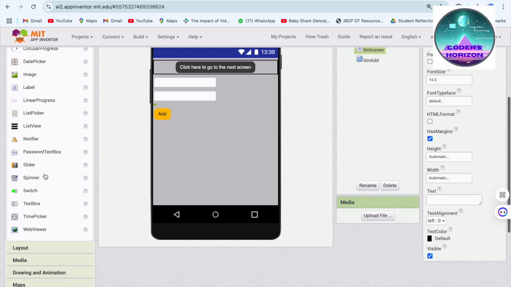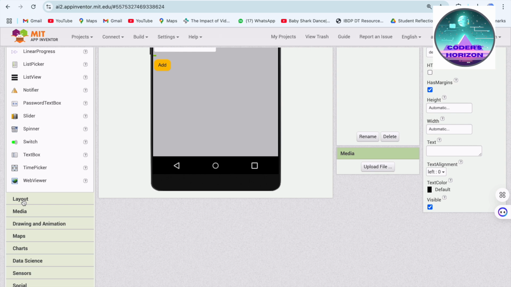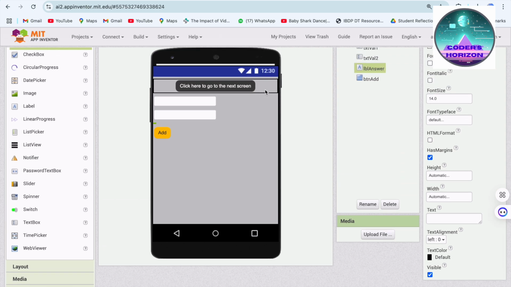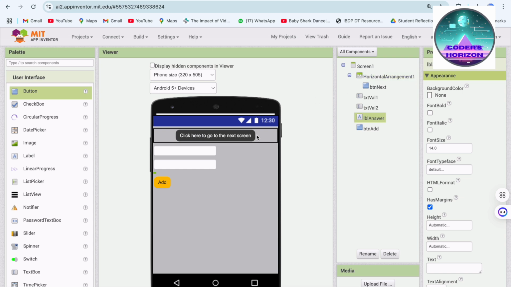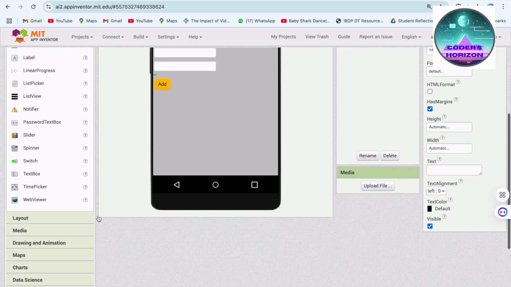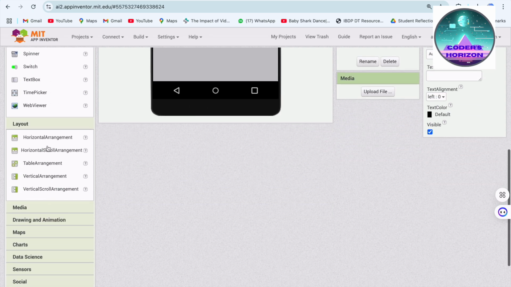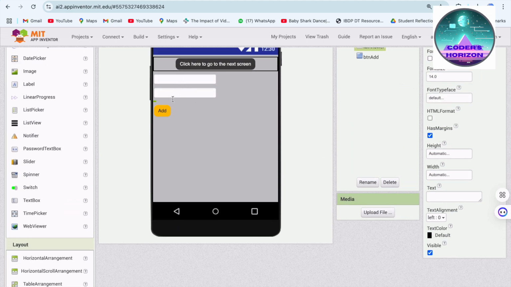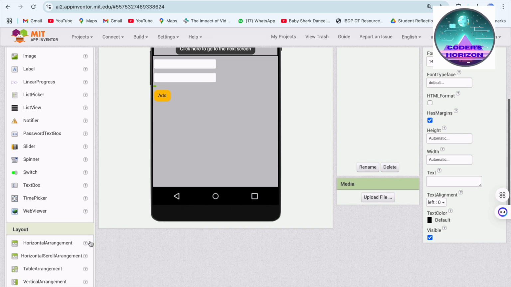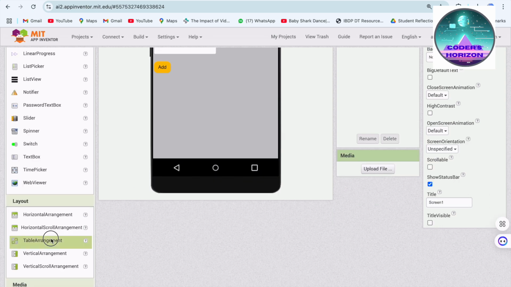How do you get arrangement? You have to go in layout. If you remember, I have used horizontal layout before, horizontal arrangement, in my very first video, so you can have a look at that if you haven't seen it yet. Now you go to layout, and of course there are these 5 different arrangements. For now, since I have multiple text boxes and labels and buttons, I'm going to use the table arrangement.